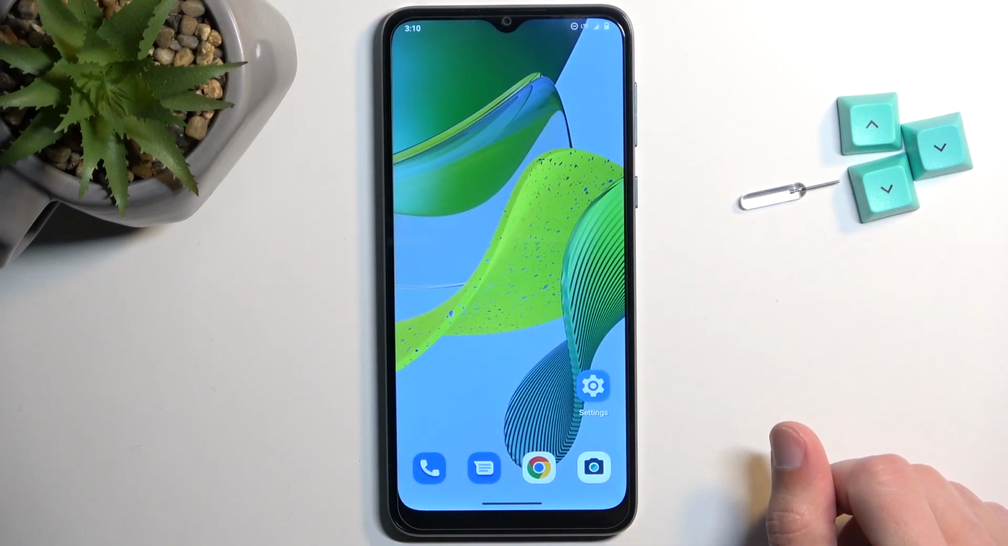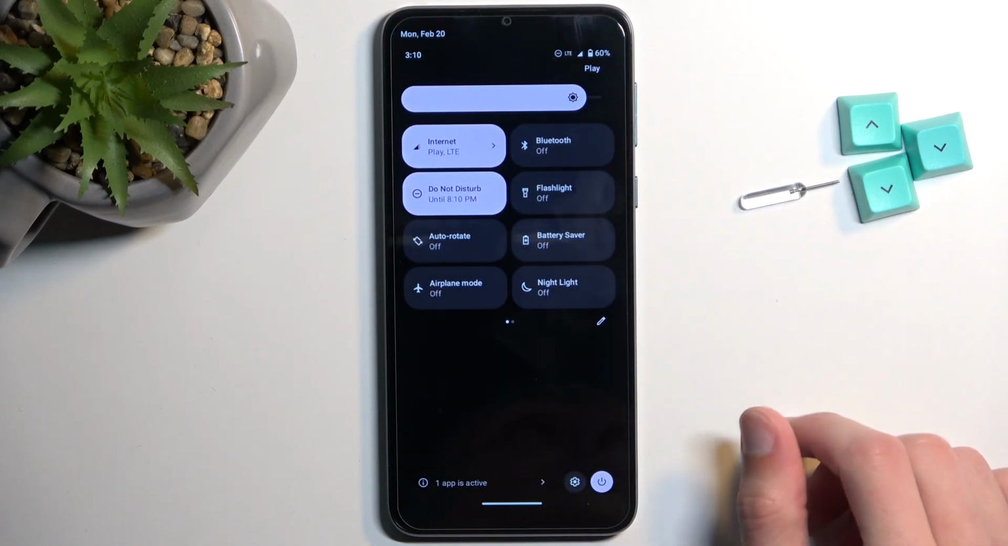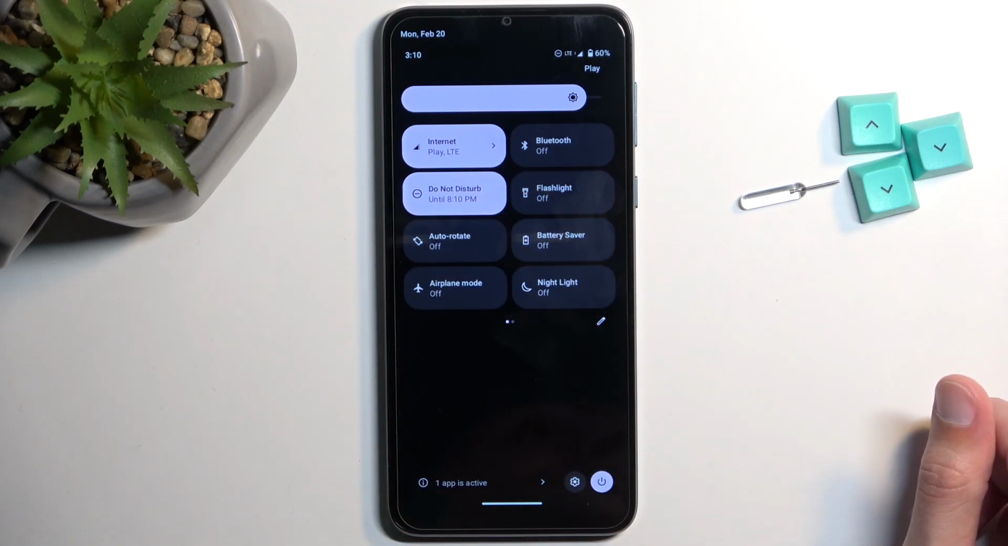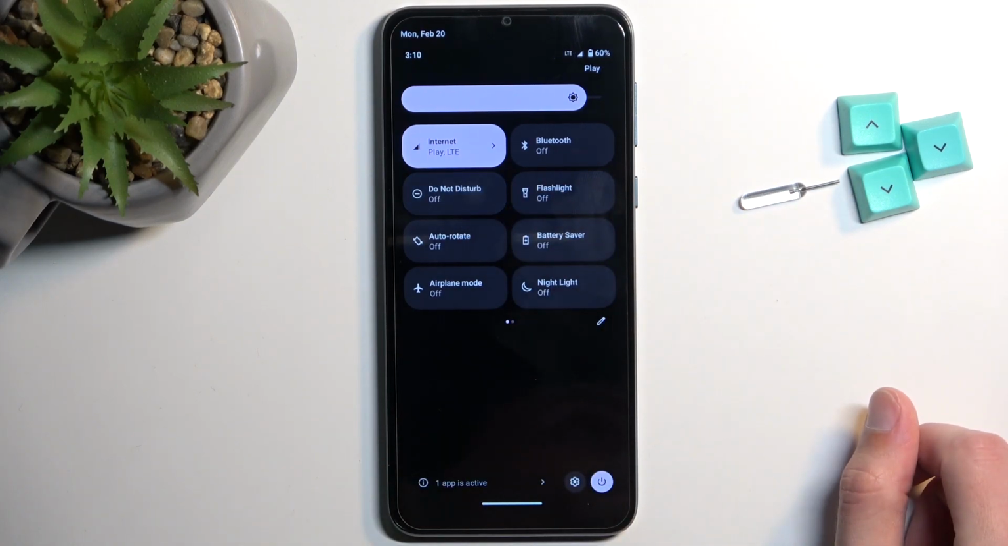But for everybody else who is doing it manually, tap on the toggle to turn it on, tap on it again to turn it off. Obviously if you forget about it, for me it's going to be running till 8 p.m, at which point it's just going to turn off. But I can turn it off myself before that time.